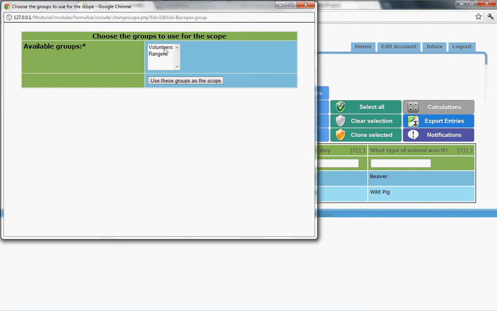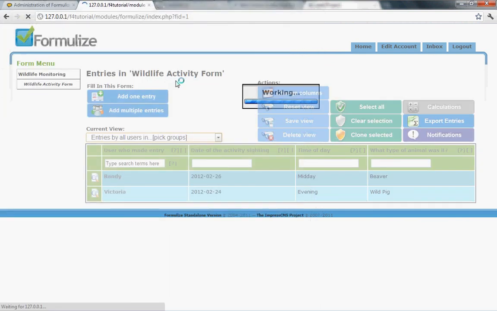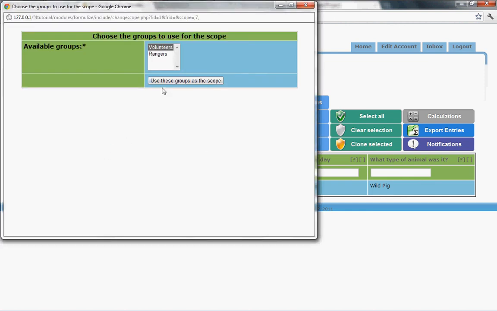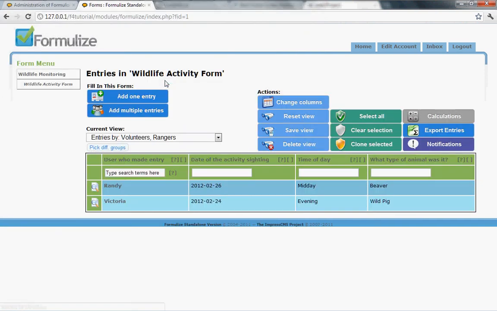So if we just say show the volunteer group, then we can see just the volunteer entry. You'll notice the current view list changes to say entries by volunteers, and sometimes it will dynamically change based on things that you have chosen or selected. We can change that to add Rangers and Volunteers, and there we go. Now the current view list has changed what it shows us, and the list has changed as well.